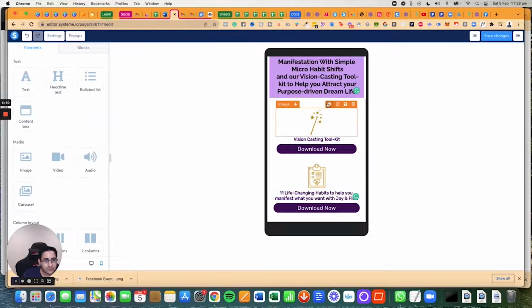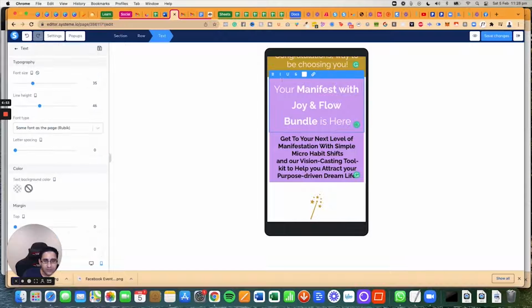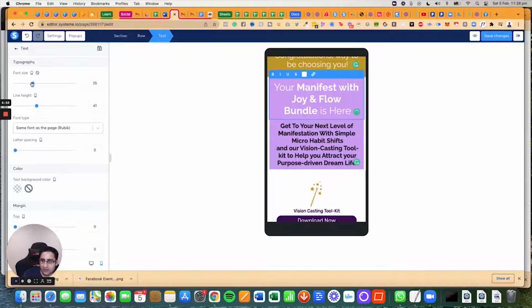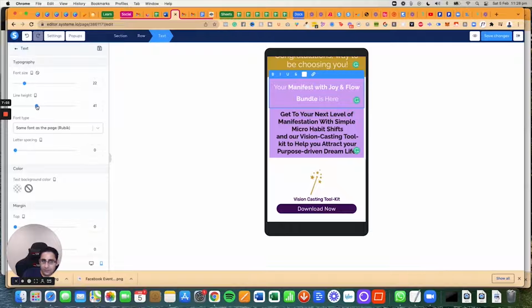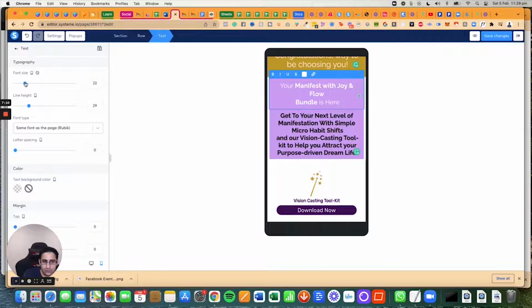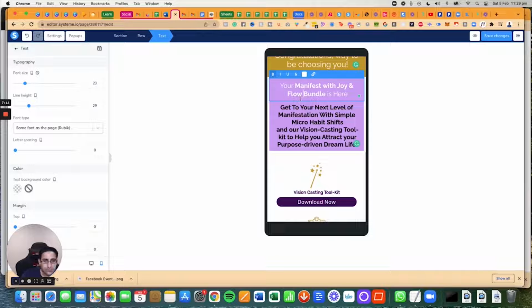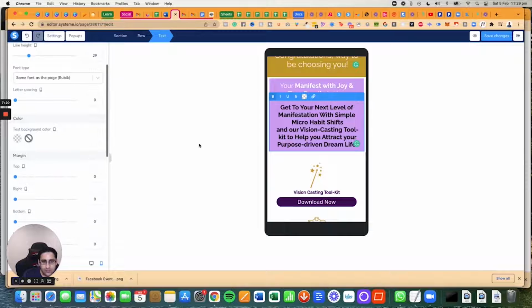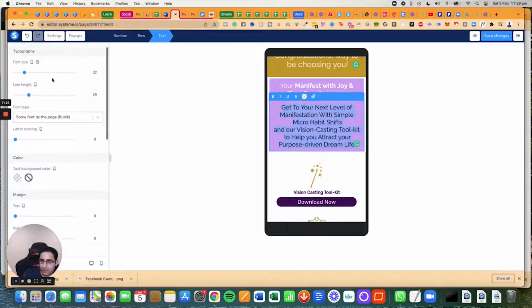Okay. This one, this text, the line doesn't need to be so big. Like that. Okay. This one doesn't need to be so big either. It actually doesn't need to be bold, I don't think. Okay. Now we'll make it smaller.